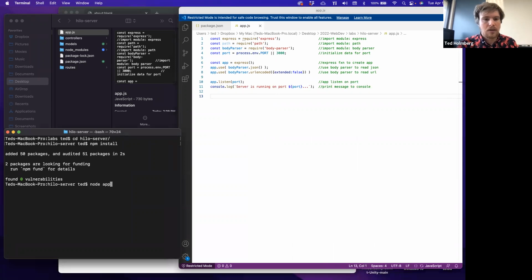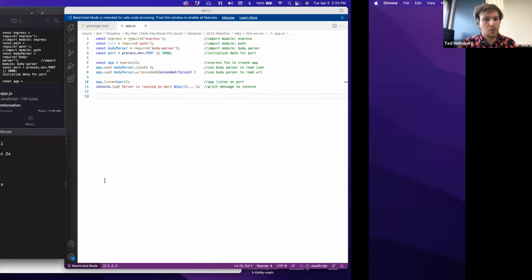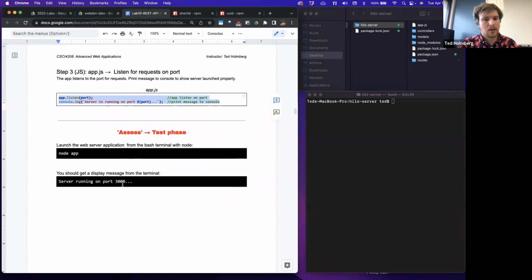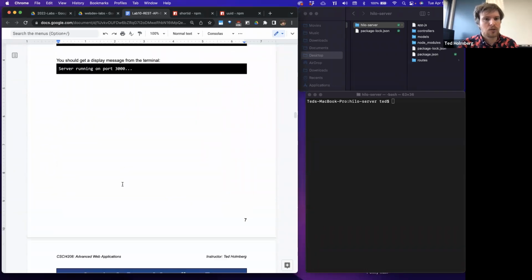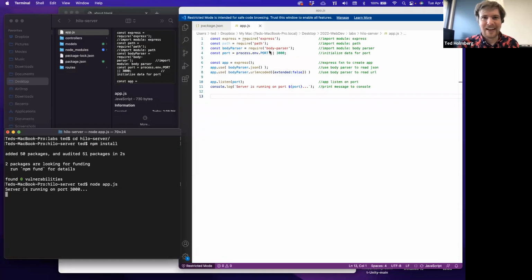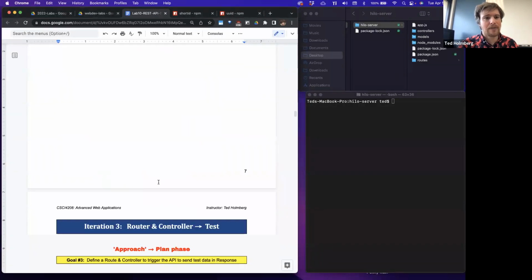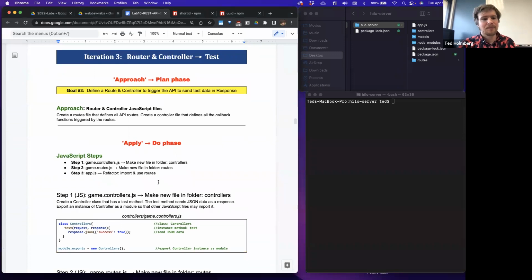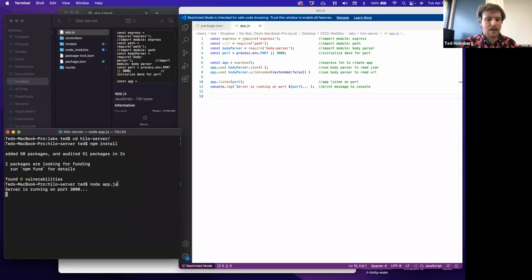So node, and now we're listening on port. That's it. There's not much I can do. I guess I can just go to localhost and check, but I won't even bother. I'll do that in the next step. So let's go ahead and kill that.